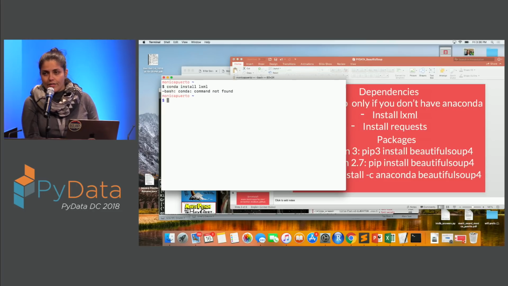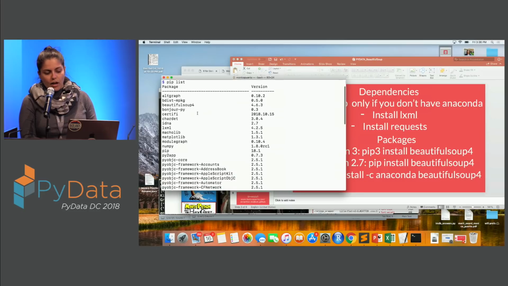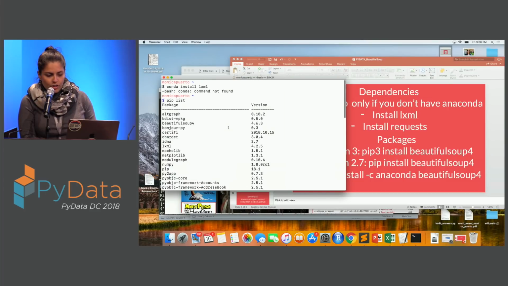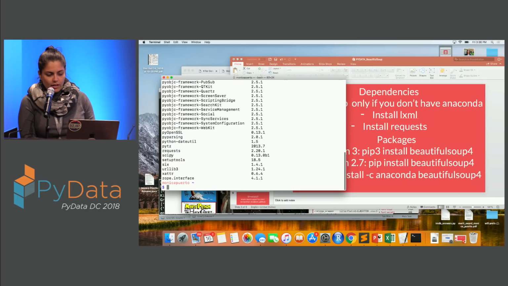To see if you already have these packages, just go under conda list, and it'll show you the list of packages you already have in your terminal. So for me, I just do pip list, and it shows me all of the packages I have and the version. So again, you will do conda list. So I already have Beautiful Soup, LXML, and requests.